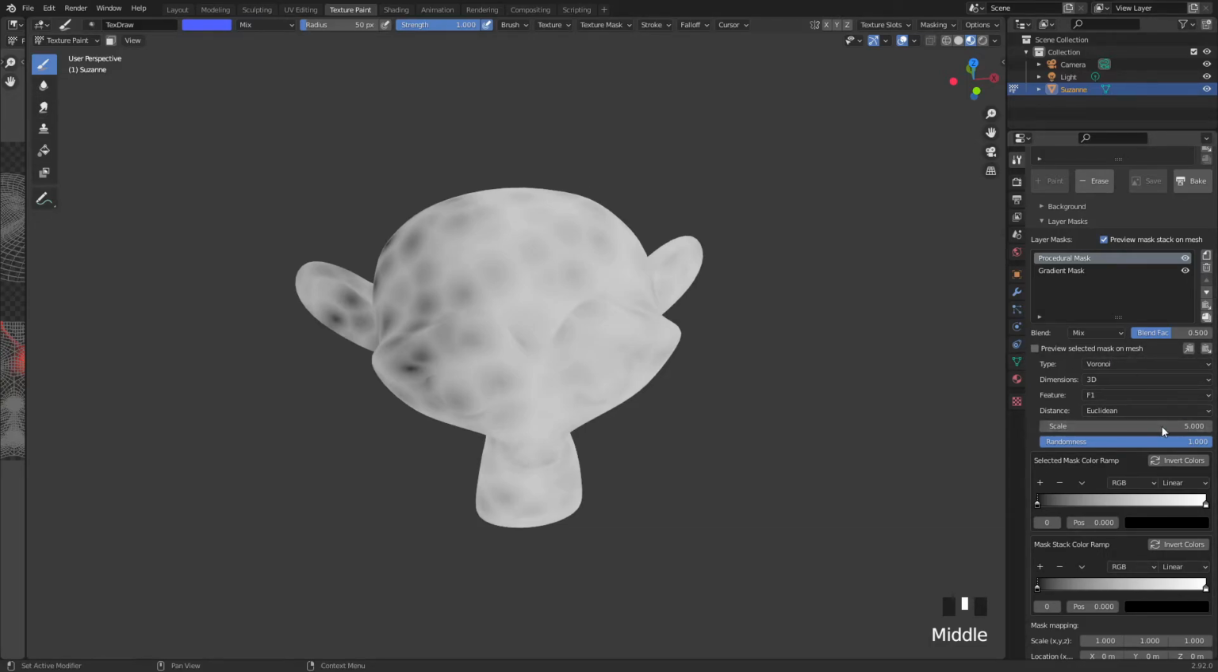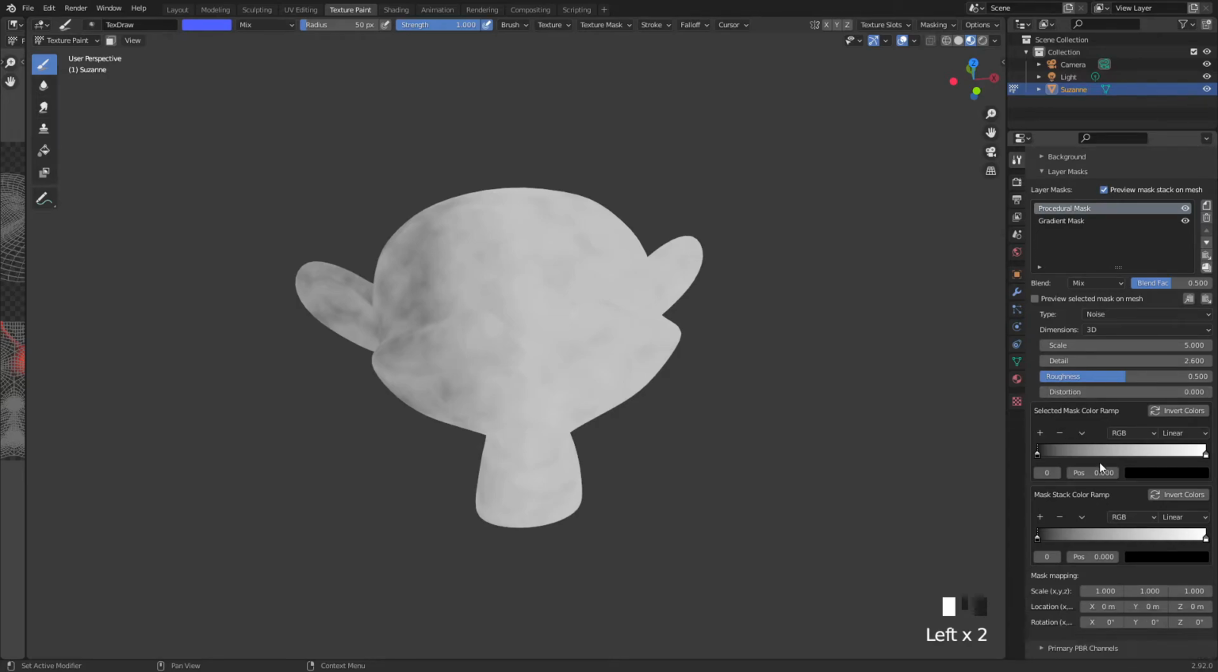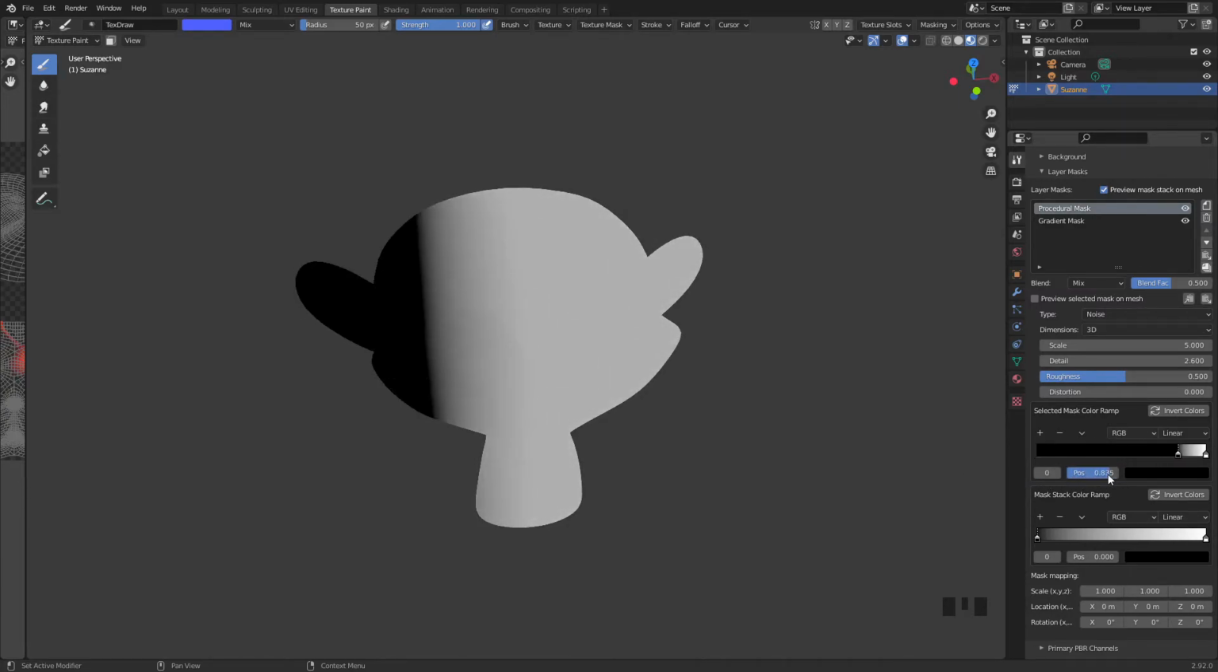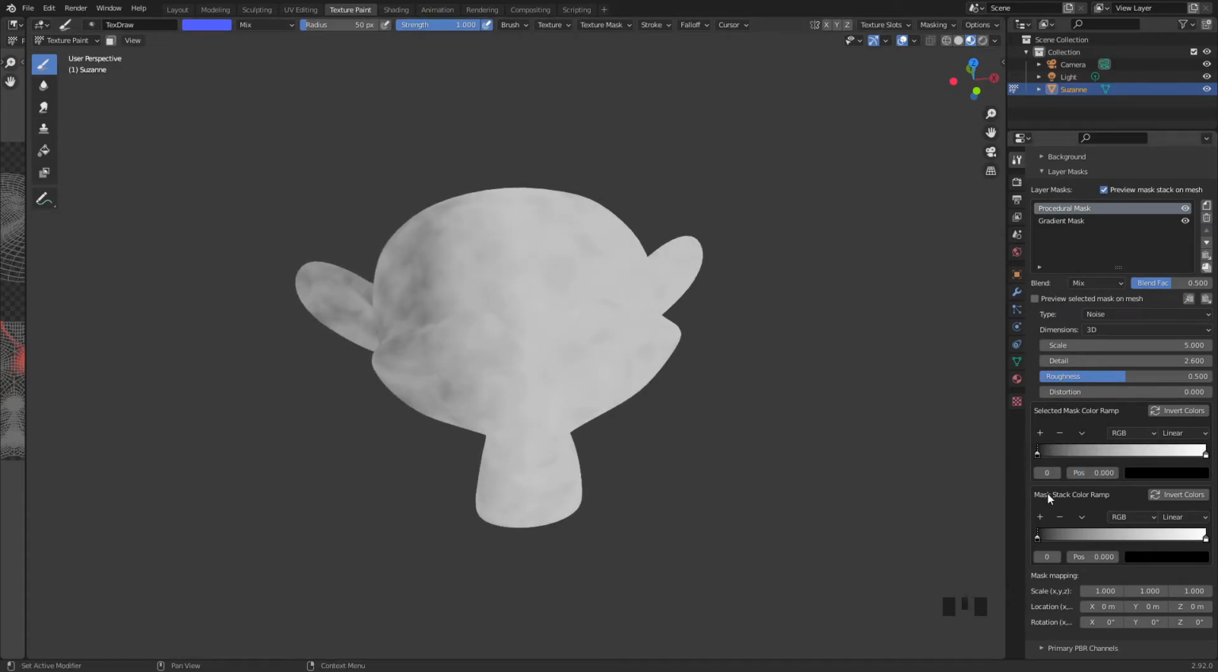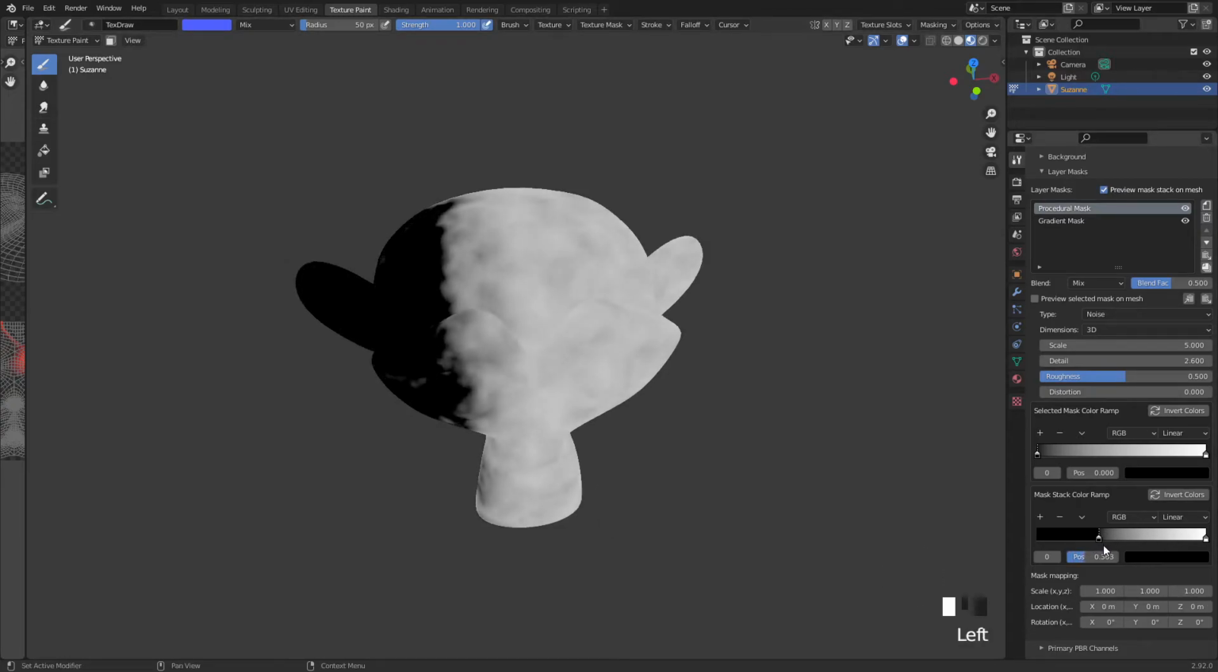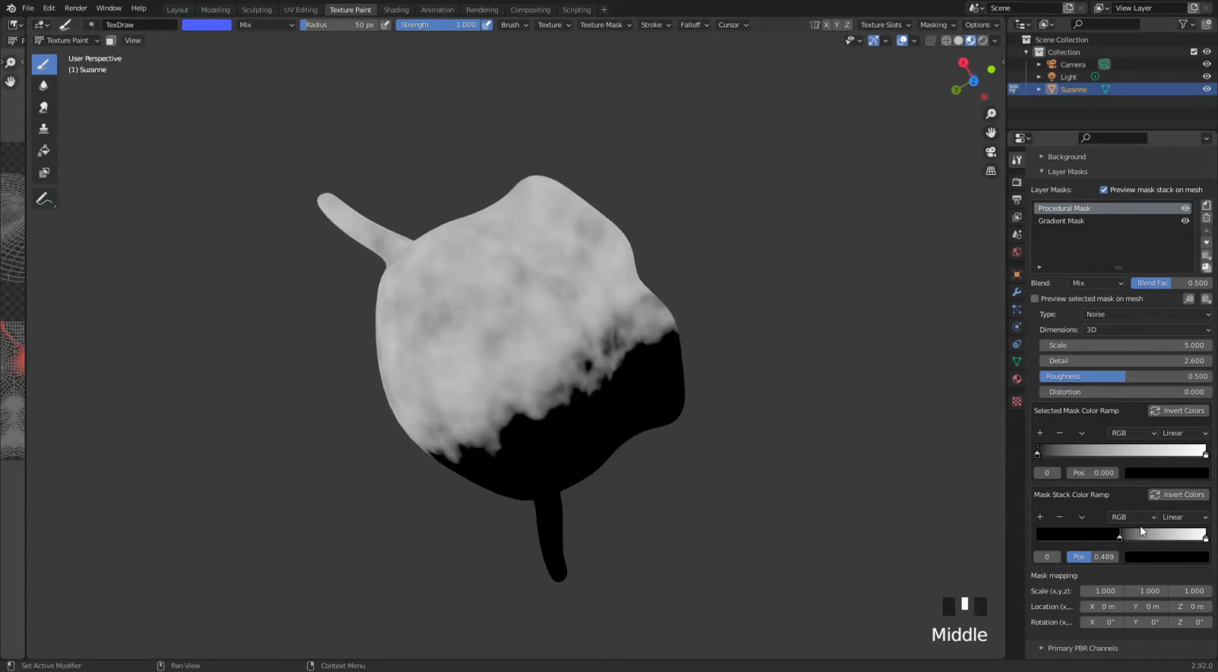Other than that, that's everything associated with the procedural. I might actually put this back onto noise for now. And now I'll demonstrate the difference between this and this. So if I change the mask color ramp for the procedural, as you can see, it's basically just affecting the procedural mask. So in this case, it's just getting rid of it. But if I change the mask stack color ramp, it's going to affect all of this together. So as you can see, if I do that, now it's actually affecting the gradient and the procedural because it's combining the two before it uses the color ramp.